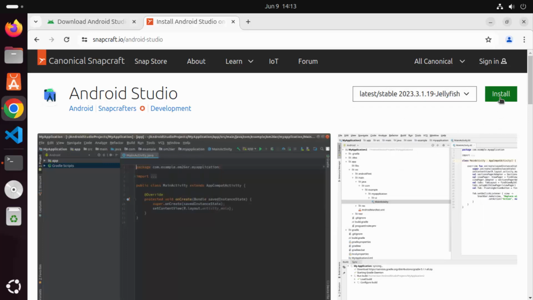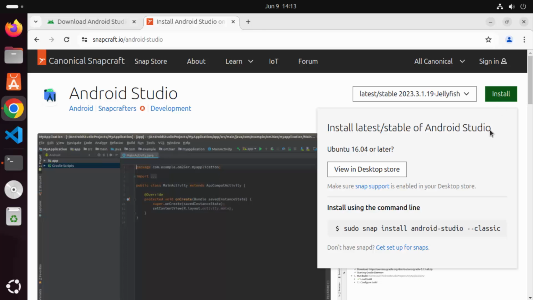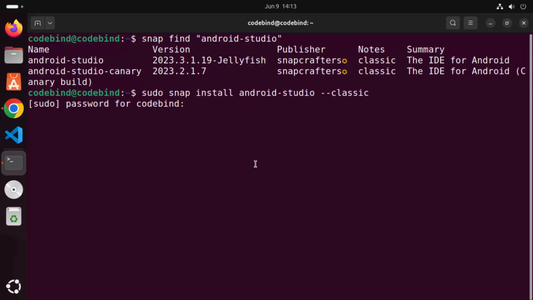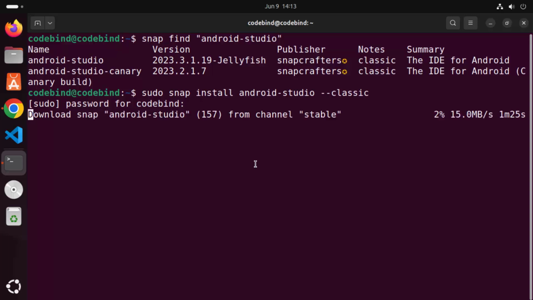You just need to click on the install option here and then copy this command, which is sudo snap install android-studio --classic. So I'm going to copy this command, paste it into my terminal, and press enter. Here I need to provide the password of my Ubuntu operating system, which I use to log in, and then press enter, which is going to start the download and installation process.